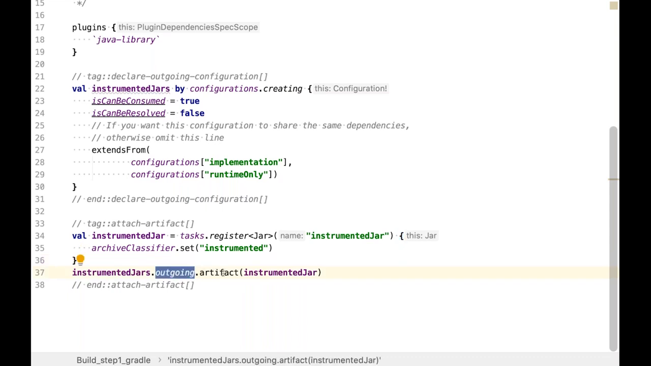So it's just a matter of calling this outgoing method with the artifact method and pass it the jar. And you can find that here I'm using the task directly. It's not the file that I'm using, but really the task. So Gradle does some magic wiring there. And the magic wiring is that if you ever want to consume that, it's actually going to execute the task for you. So you don't have to explicitly call the task, it's going to do the right thing for you.